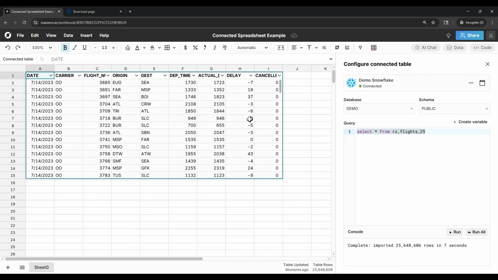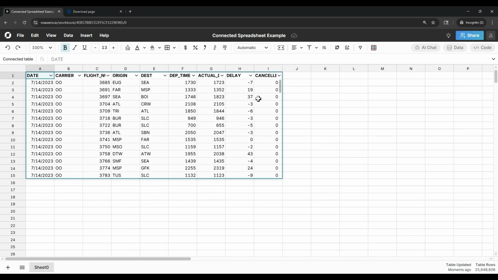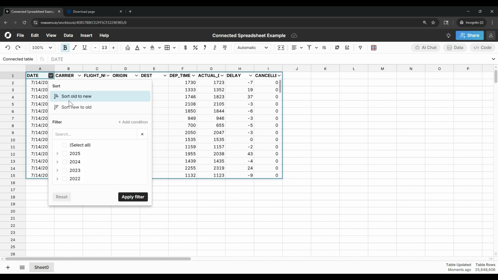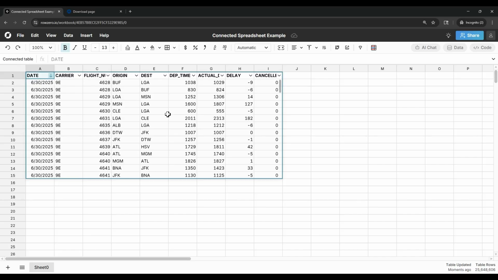The data comes into this connected table, which offers a condensed view of the data, but all of the data is here. From here, it works just like Excel and Google Sheets, so I can filter and sort, I can write Excel compatible formulas, pivot, chart, etc. And as you can see, my data goes through June of 2025.